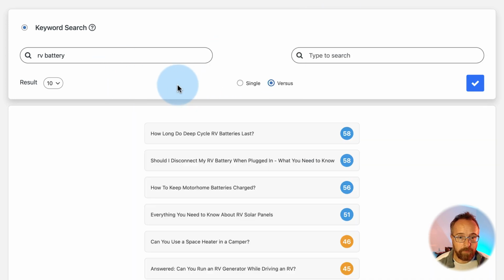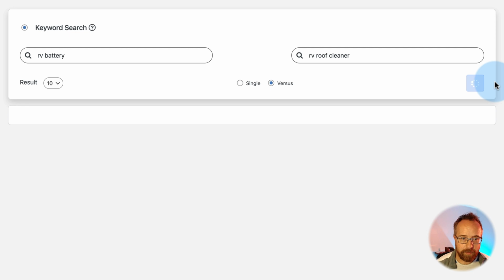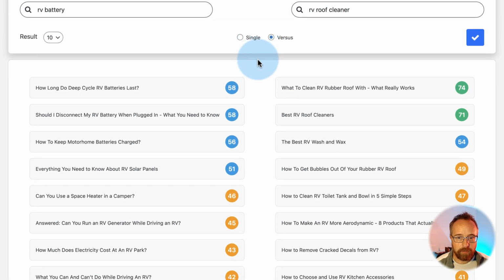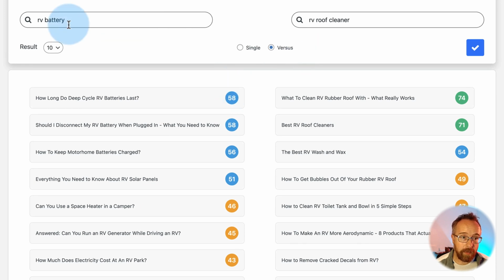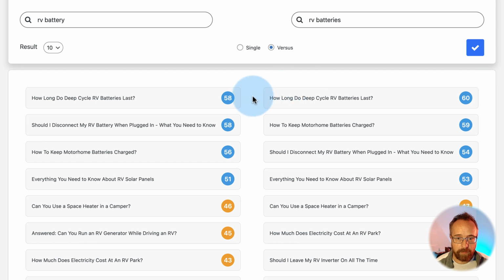You can also have versus. Let's type in RV roof cleaner. That's a weird comparison, but you can compare 2 keywords to each other and see what they're each ranking for. You want to do 2 related ones like RV battery and RV batteries, maybe. I imagine those will pull in pretty much the same things.